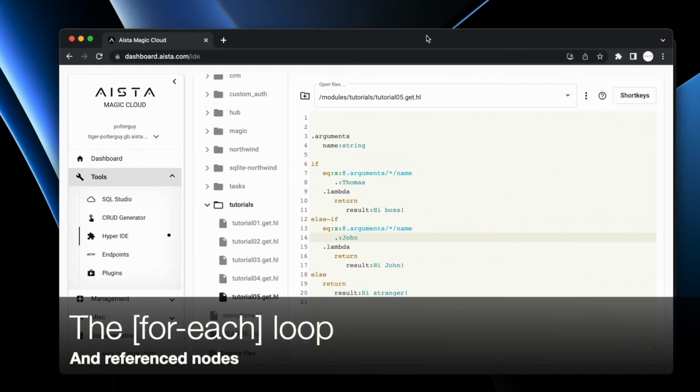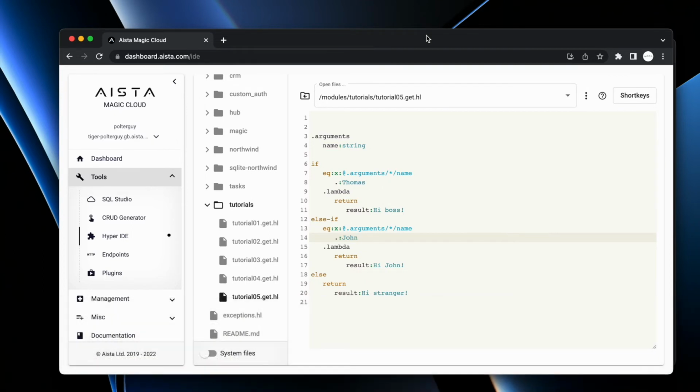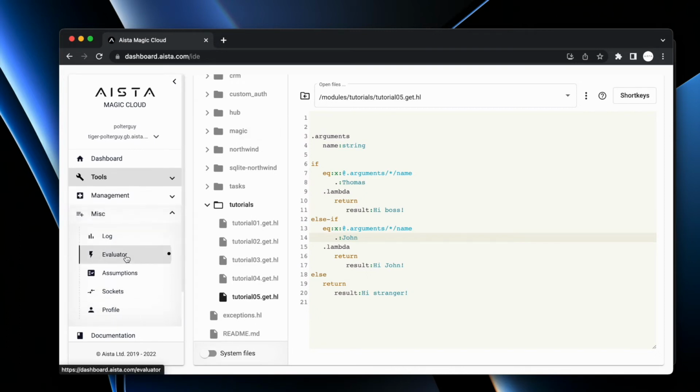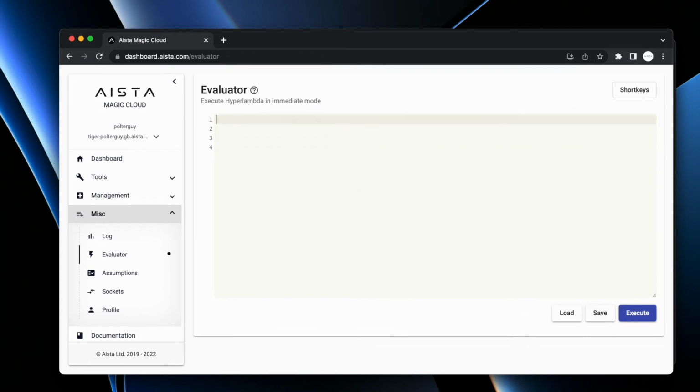Now, let's look at for each. We're basically almost skipping while here, simply because it's the exact same syntax as if. So if you understand if, you understand the syntax of while. However, the for each loop is different. So let's have a look at the for each loop by opening up the evaluator. We have kind of looked at it before, but we've never really studied it. Foo1, bar 1, foo2, bar 2, foo3, bar 3.